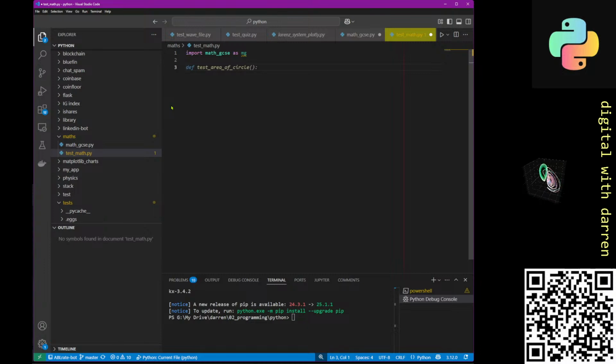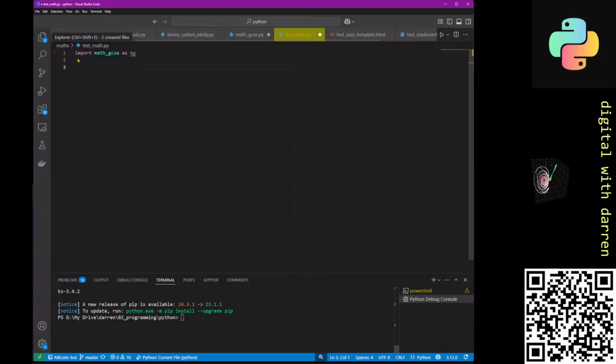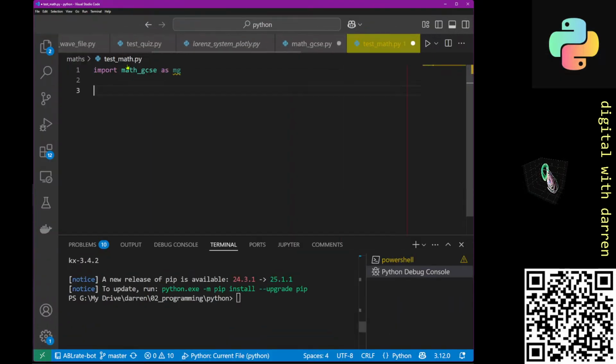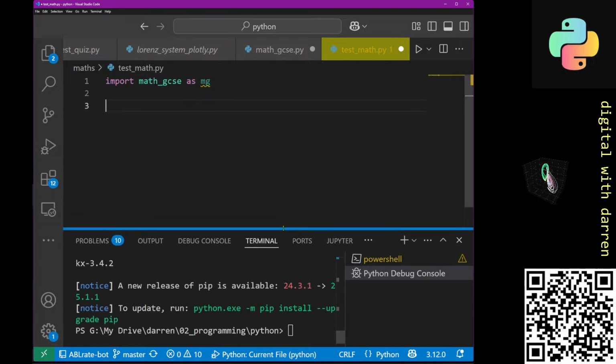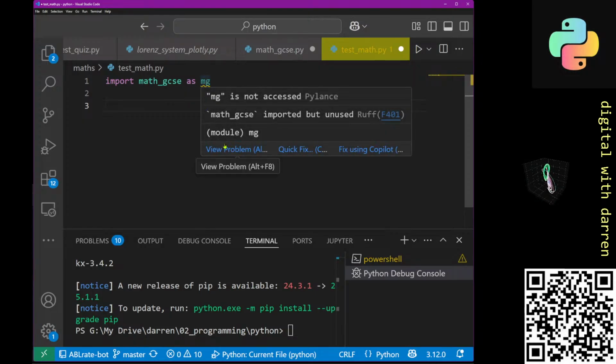And why have I done that? Well, we can see straight away. This import allows me to, with the alias, so import math GCSE, I'm going to zoom in a tiny bit. Maybe I'll even close this sidebar because I've got the two things that are open over there. So get rid of that and zoom in a little bit more. There we go, import. So we've imported math GCSE and there's our alias mg.